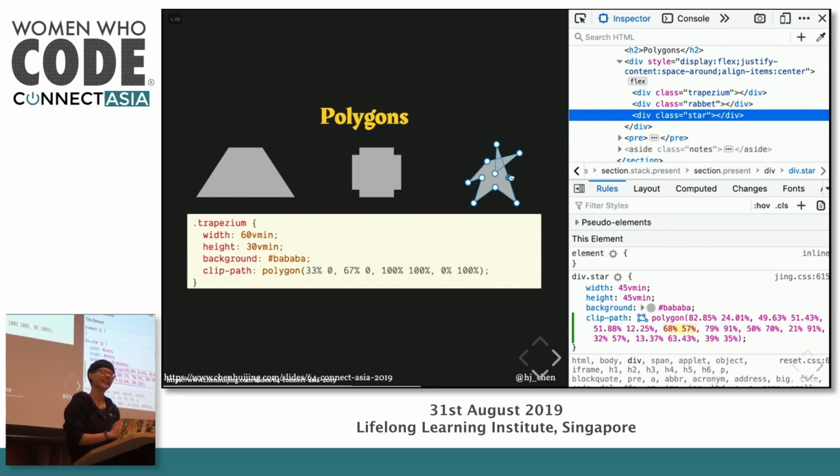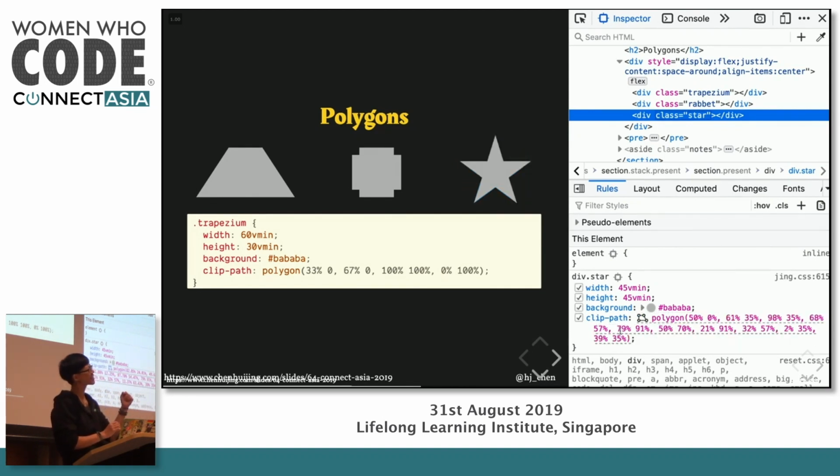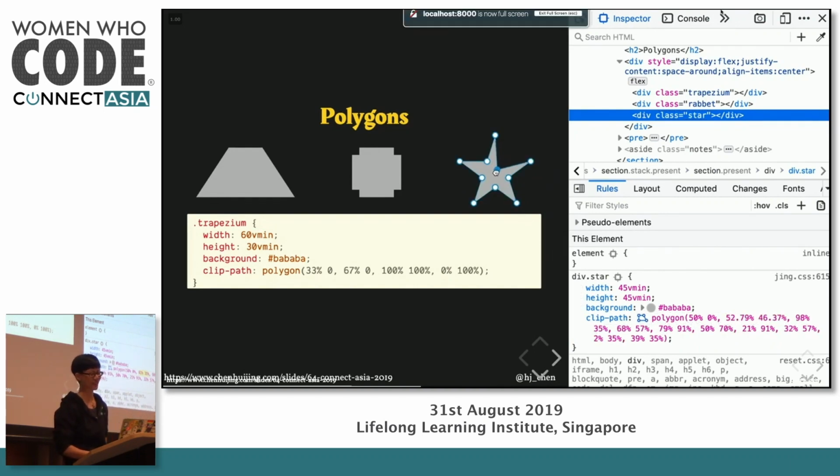So it makes life easier. But if you insist on handwriting your points, you also can. Nothing stopping you from doing that.